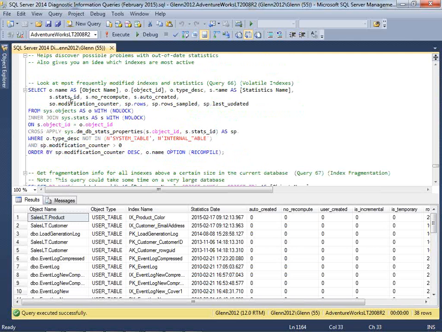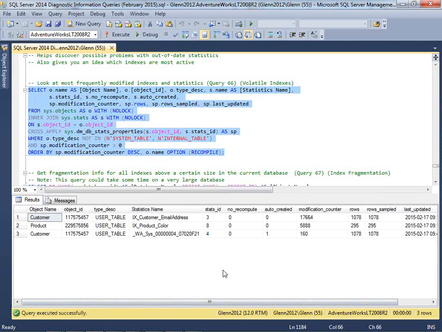Moving on, this is going to tell me which indexes have been modified the most often, which indexes and statistics I should say. So this is showing the number of modifications that have happened to this index and this index, and then here's a system-generated set of statistics that it's also seeing a lot of updates to.